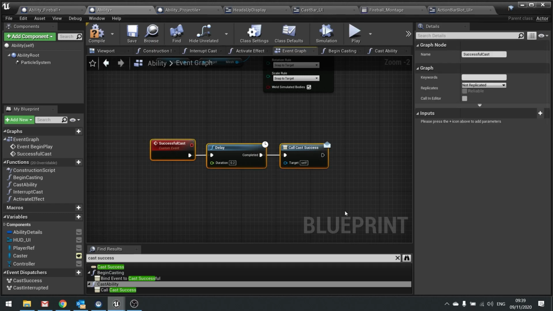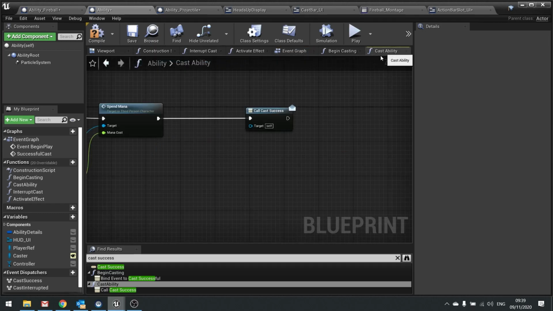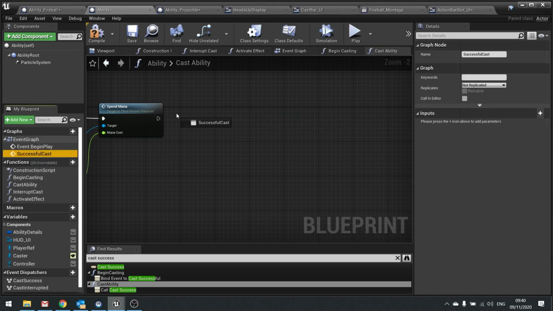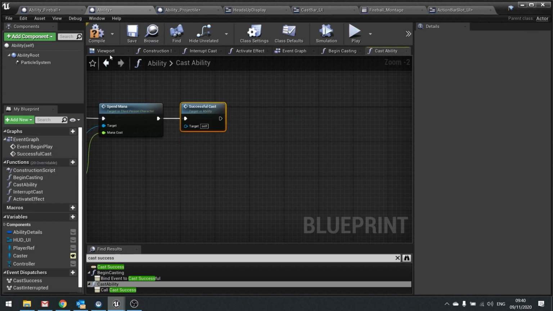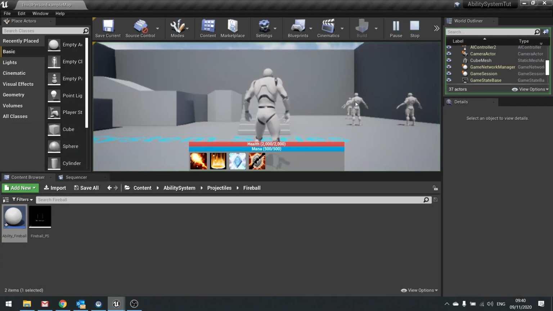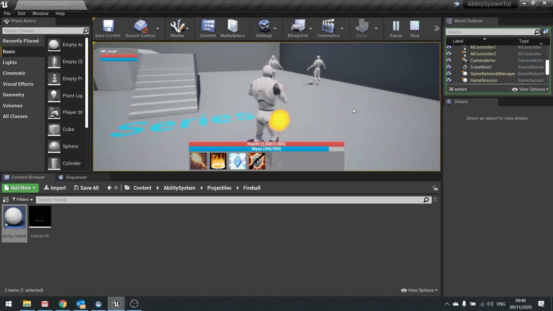So where do we call this? Well, we go to the cast ability function, and rather than call cast success, we just drag our successful cast out and plug that in. Compile, and now we should have it so that when we use an ability, the cooldown begins.